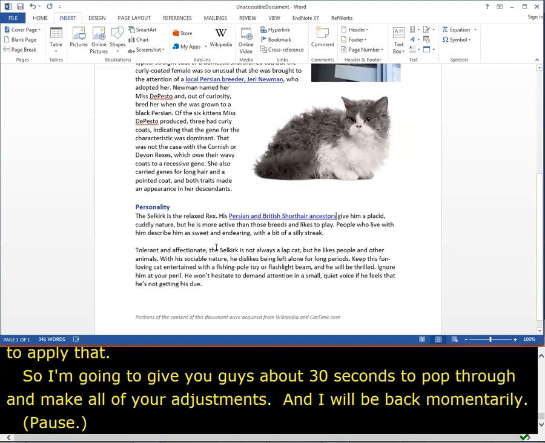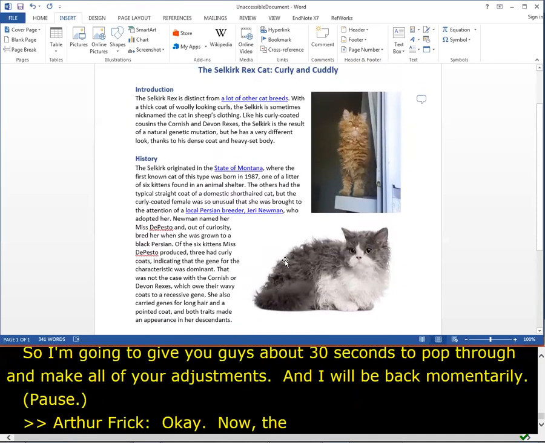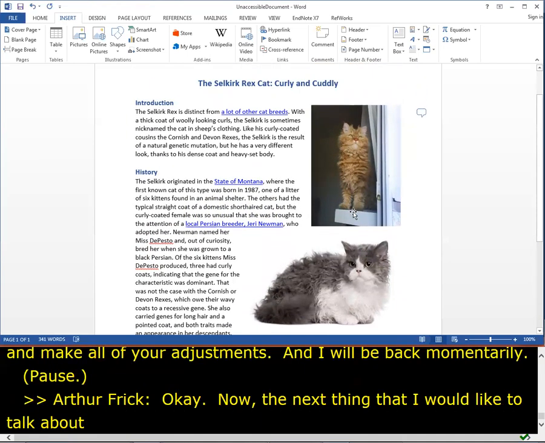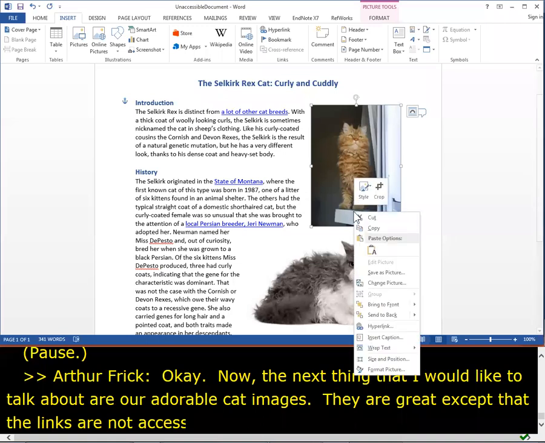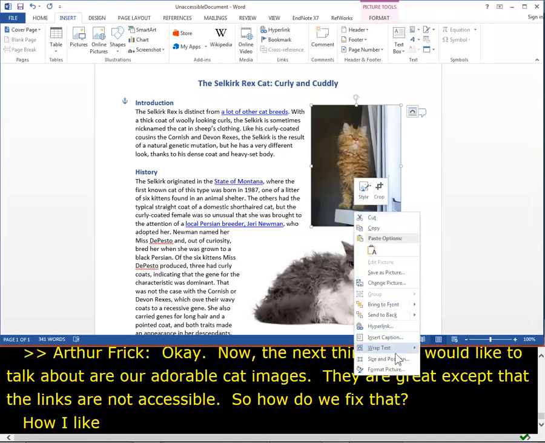Okay, so now the next thing that I would like to talk about are our adorable cat images. And they're really great, except that the links are not accessible. So how do we fix that? How I like to do it is I select the image, again, right click, and we're going to go to Format Picture.